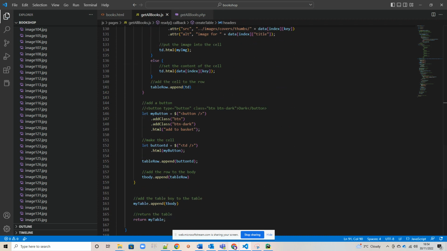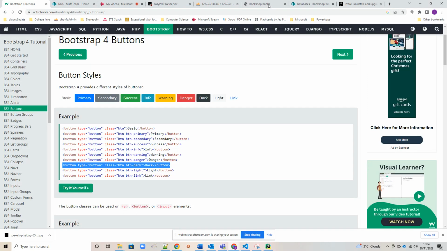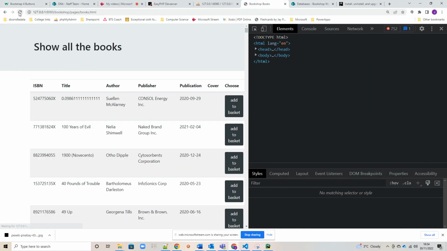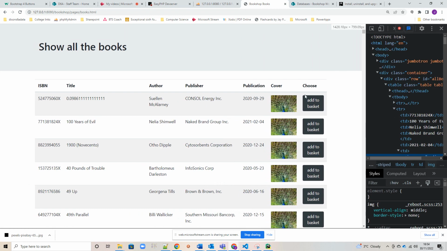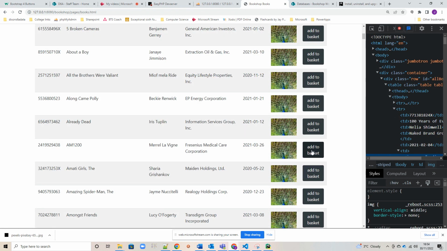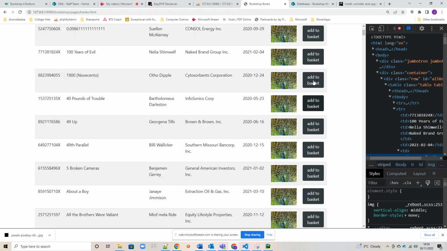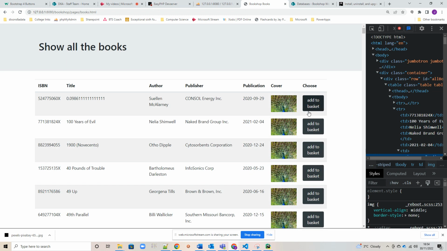Okay, there we go. Right. So we've got a button here, add to basket, so I can do that. At the moment, it doesn't do anything, but we can edit that code and make it do something. Okay. So the next thing is, instead of creating a table, we can make cards.